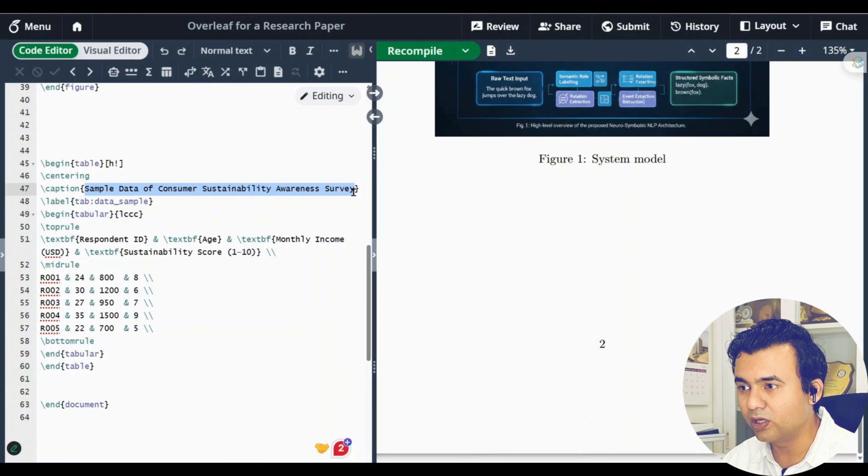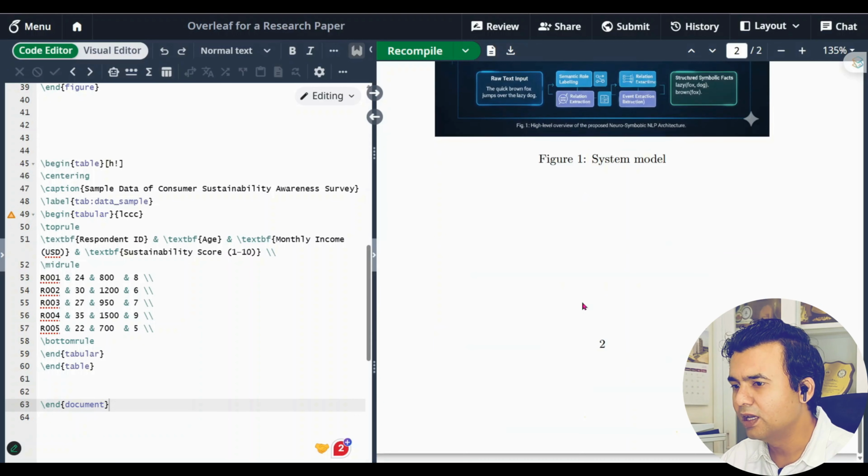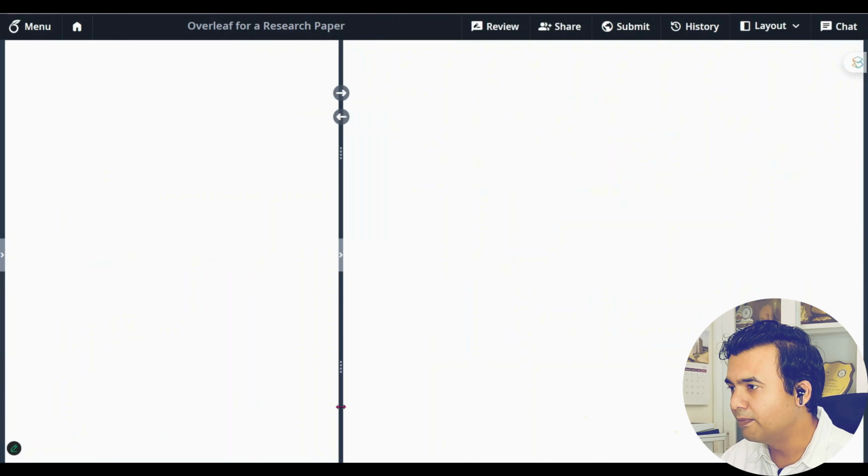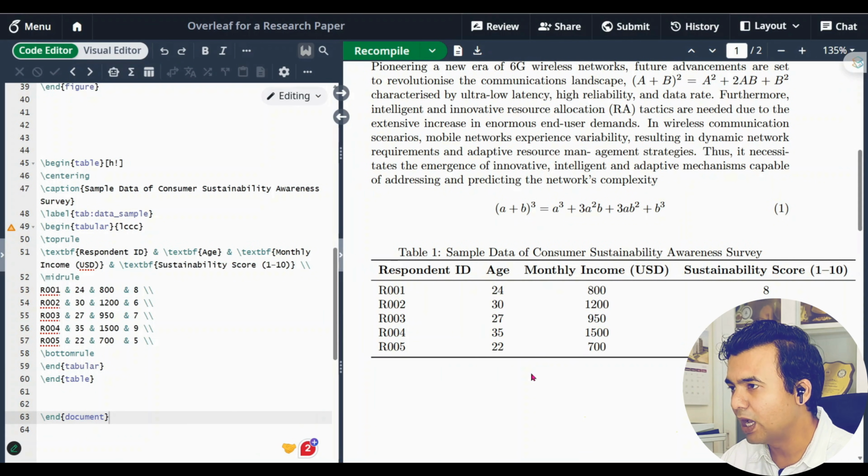So let's say the sample data is for a consumer sustainability awareness survey, right? So it has just taken that, and it has generated some random numbers too. Once you have done it, tabular and table, right? So here you can see that it will create a particular number of columns. Sometimes it may give an error, which you have to figure out. Here it has added successfully. You can see the table.